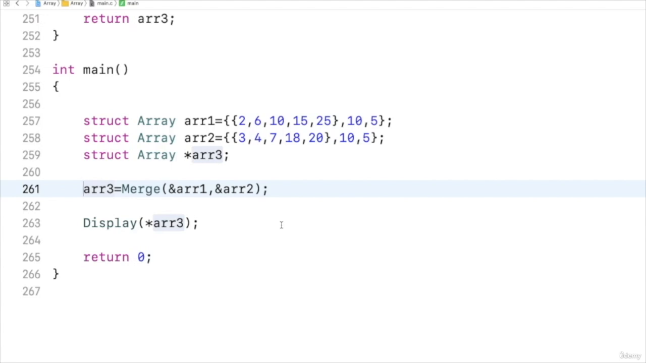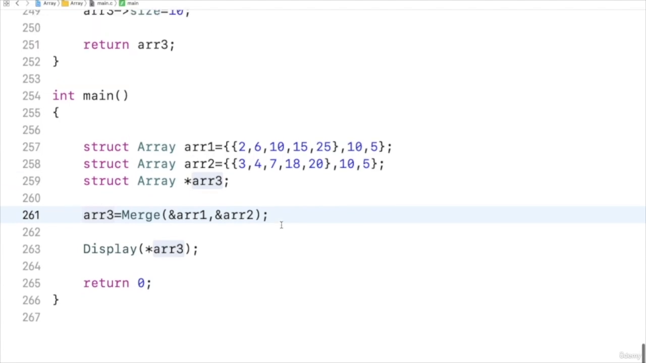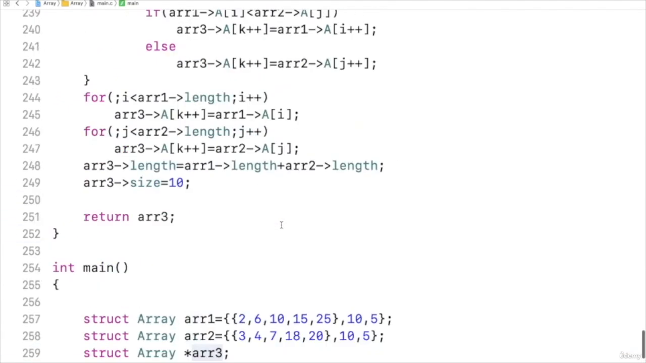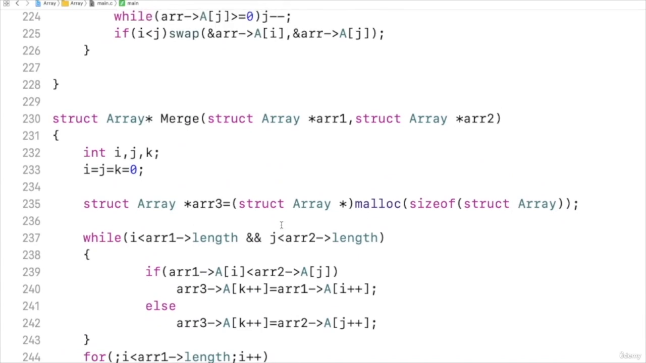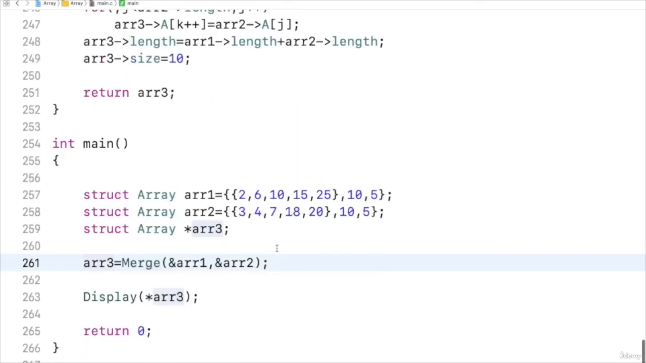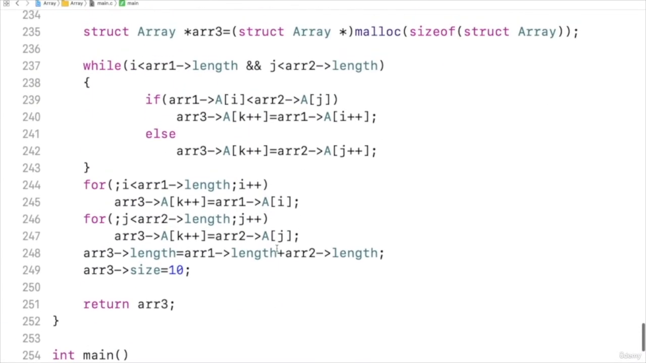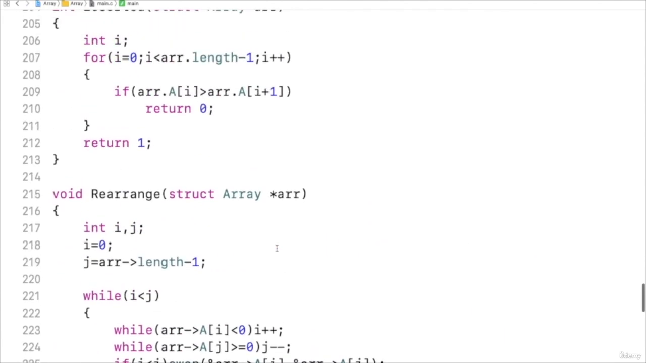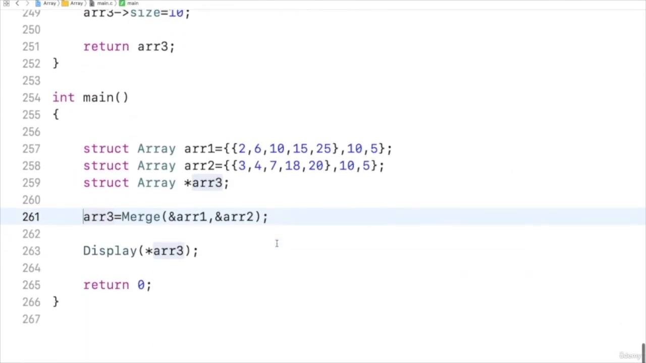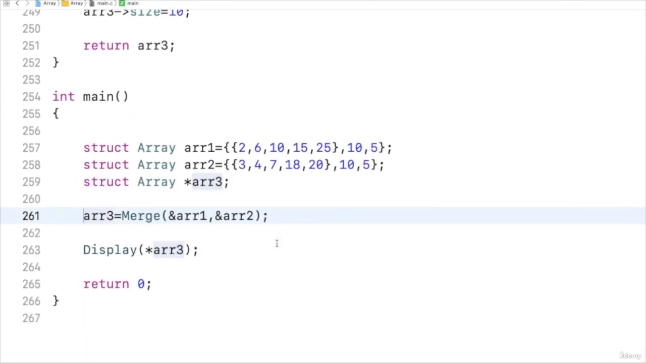This is the program we have already written for merging, and it's a single project that I am using for all the functions or operations on an array. In the same project, I will use that merge function and convert it into union, intersection, and difference. For that, first of all, let me take some sets of elements.